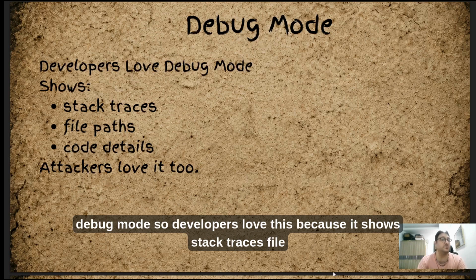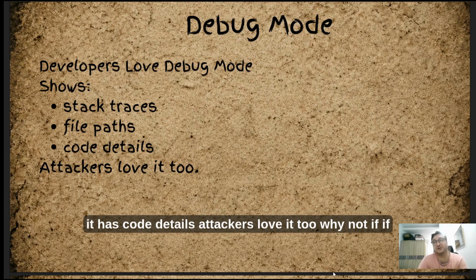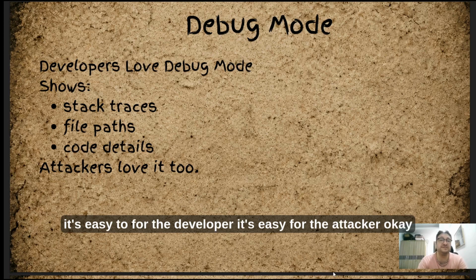Okay, so debug mode. So developers love this because it shows stack traces, file paths, and it has code details. Attackers love it too. Why not? If it's easy for the developer, it's easy for the attacker.